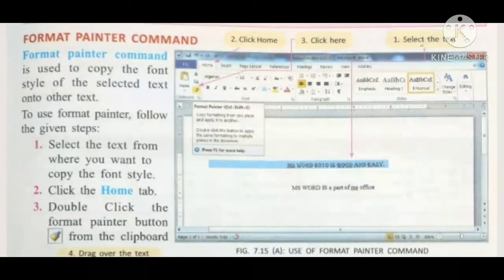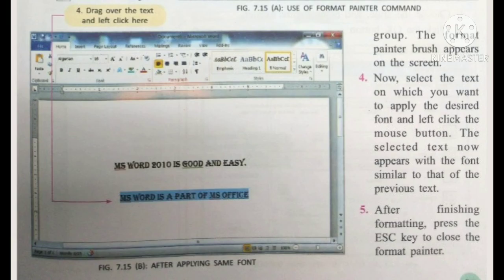Format Painter command. The Format Painter command is used to copy the font style of the selected text onto other text. To use Format Painter, follow the given steps. First, select the text from where you want to copy the font style. Second, click the Home tab. Third, double click the Format Painter button from the Clipboard group.